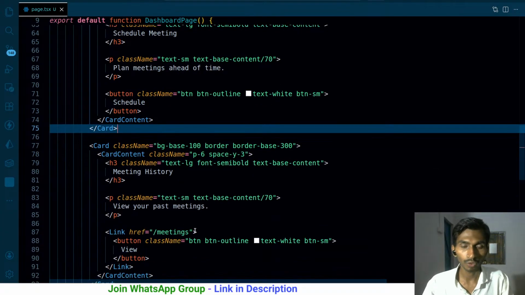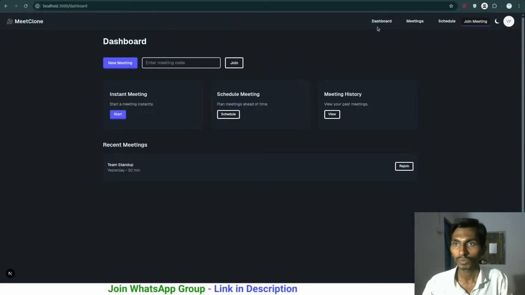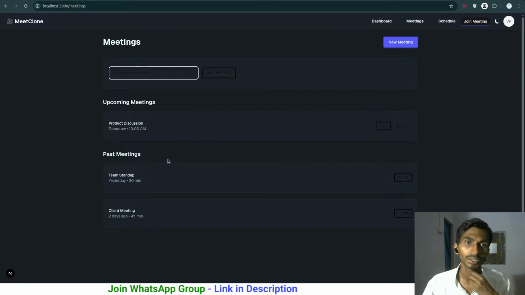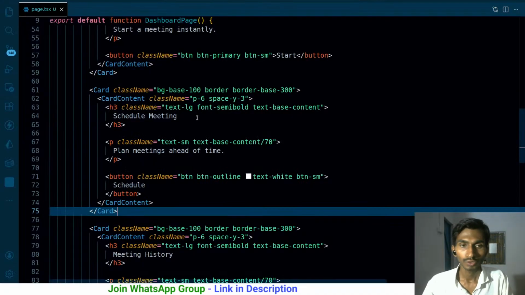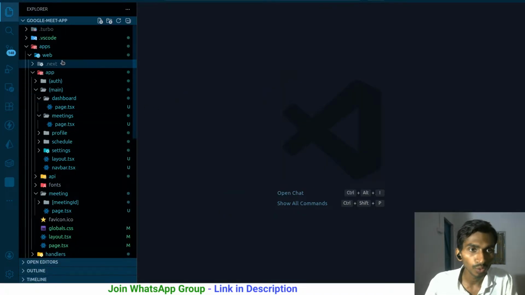So this much we have gone with, and what is the next thing? If I go to the dashboard meetings, overall inside meetings nothing looks fine. So what can I do? Everything's like this. Let's go to the meeting page. And again, this application is going to be good only for the dark mode, not for the light mode.